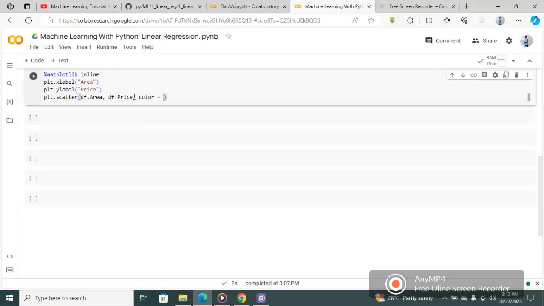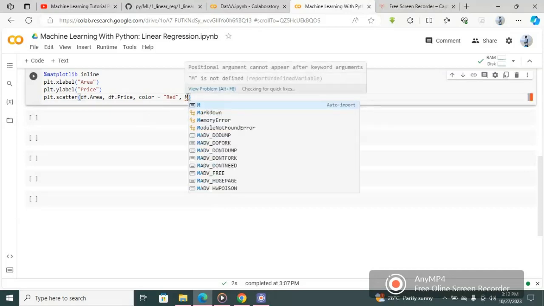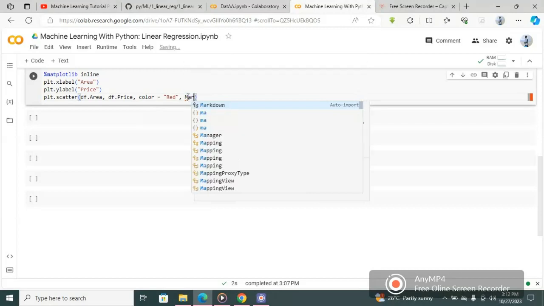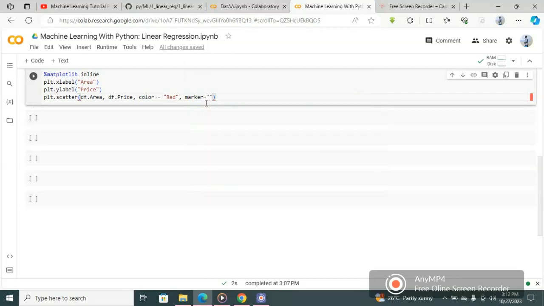So df.area, df.price, and then let's have the color as red, and let's have the marker to be x. When we run the cell, we'll be able to see the scatter plot of area against the price.